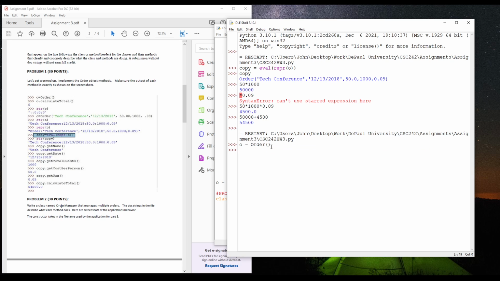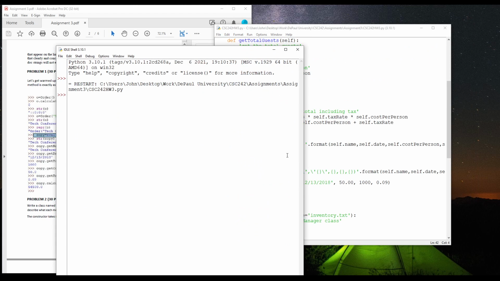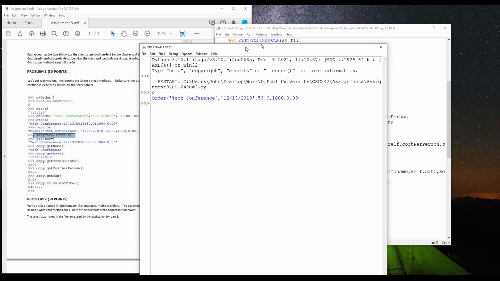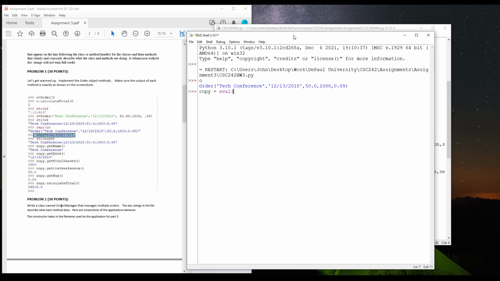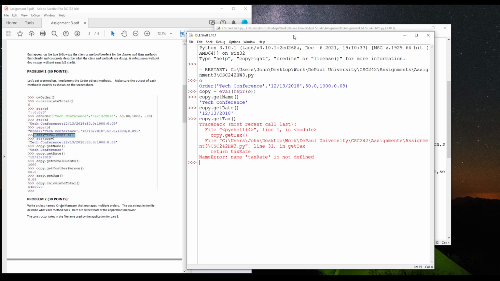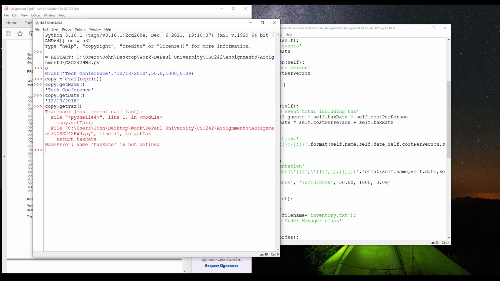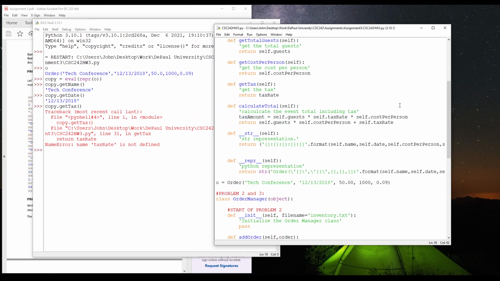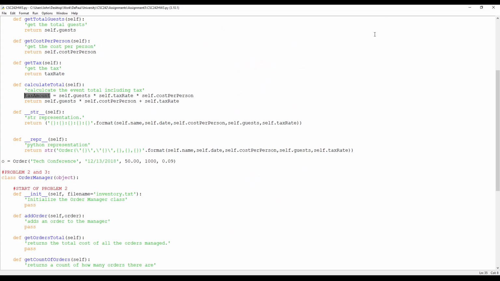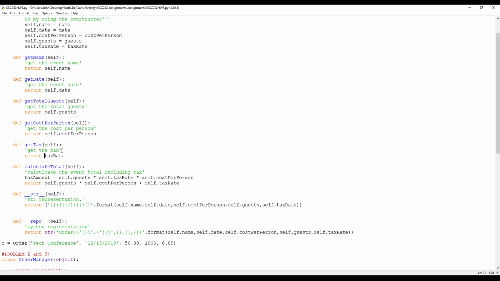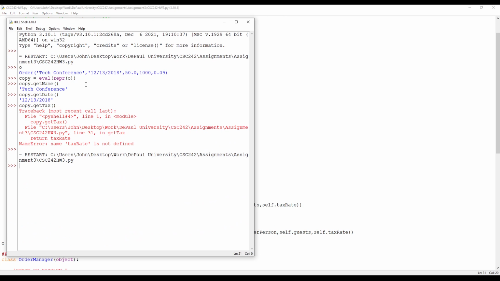And let's do, oh, actually I messed up. Let me rerun this. So O, and then we could say copy is equal to eval representation of O. And then copy.getName. See if this one works. Cool. Copy.getDate. Great. Copy.getTax. Oops. Did I tax amount? Oh. Return. I think I forgot a self somewhere. There I go. Did that on purpose. One more time. Let's try to get this copy. See if there's any more errors.